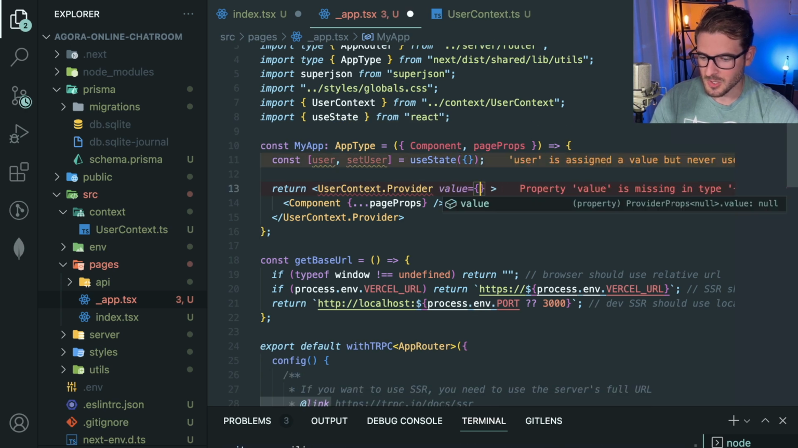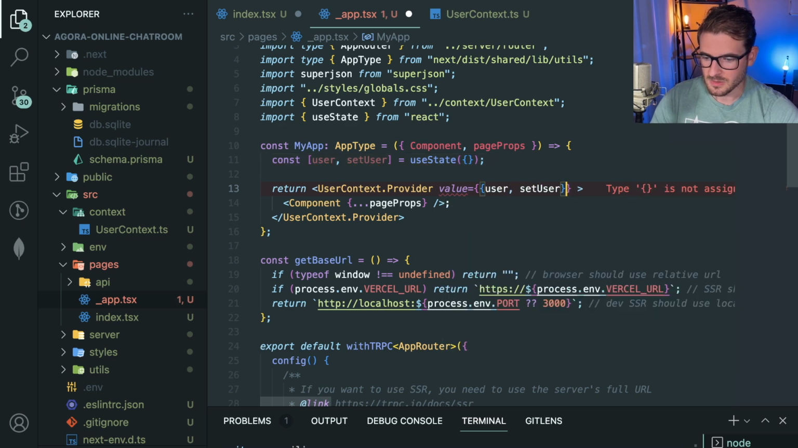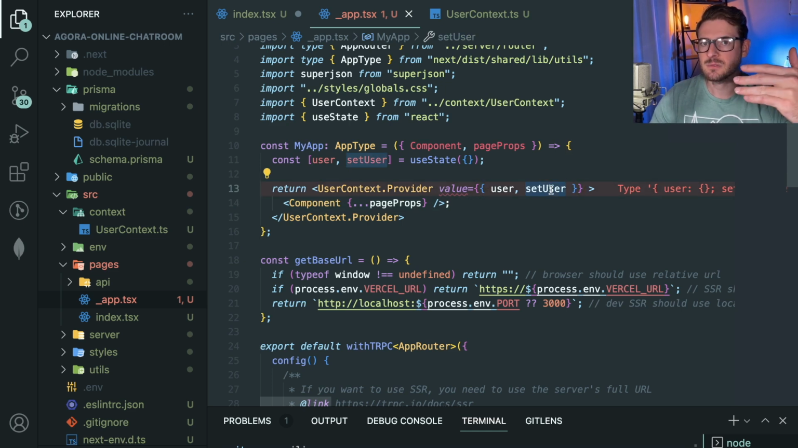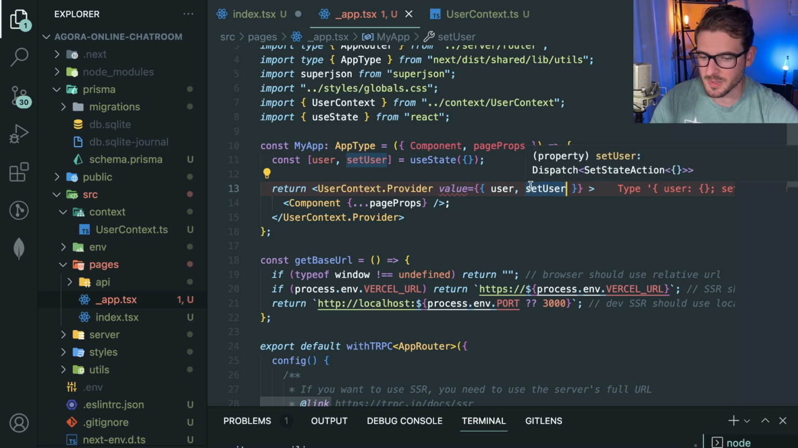And for value, I'm going to go ahead and just pass it user and set user. How about that? So what this allows us to do is we can actually import this context in other components and get the user and set the user. So it allows us to have higher level state that's shared amongst all of our subchildren and components.